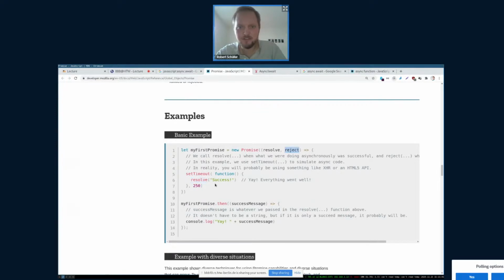If you call reject, this will throw an error, which you can then handle or do something with. The use case for that is, for example, you make an HTTP call, and if, for example, the connection is broken, you can call reject because the server wasn't reachable. If anything happens, then you can call reject. I hope that makes sense.